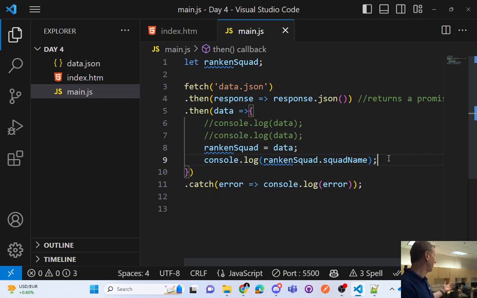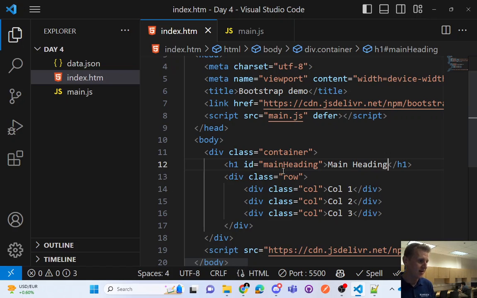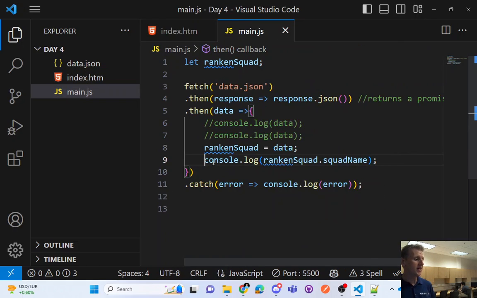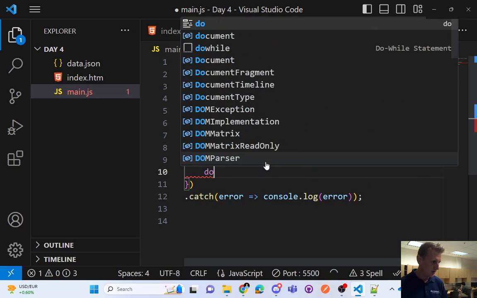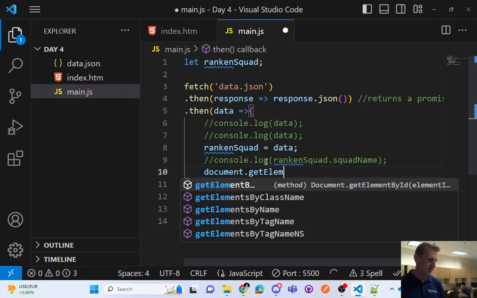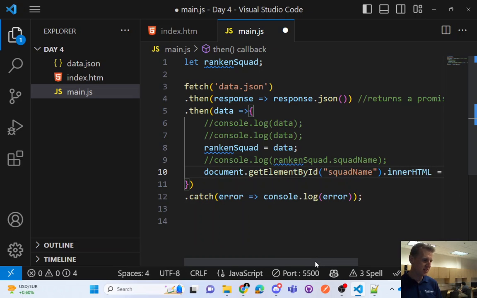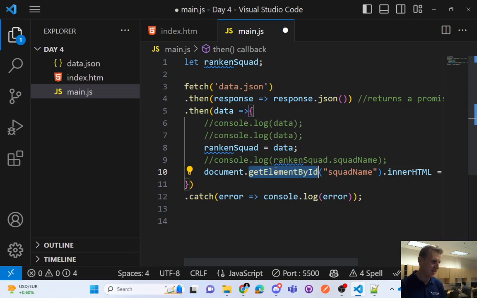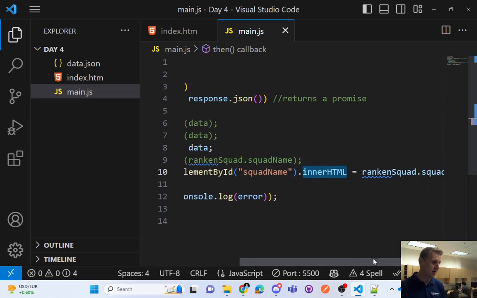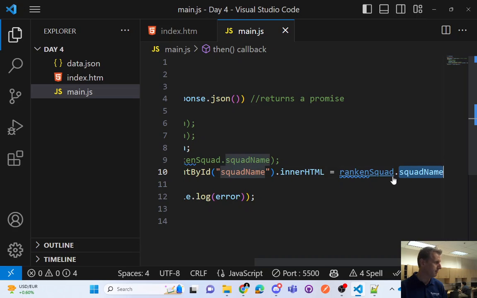Now, what am I ultimately getting to? Now we need to get it in our front end, right? So how do we get it in our front end? Well, we've got this ID called main heading, and so we can script the DOM, right? Remembering a little bit of document get element by ID, squad name inner HTML equals, here we go. Document get element by ID, squad name, inner HTML, rankinSquad dot squad name.